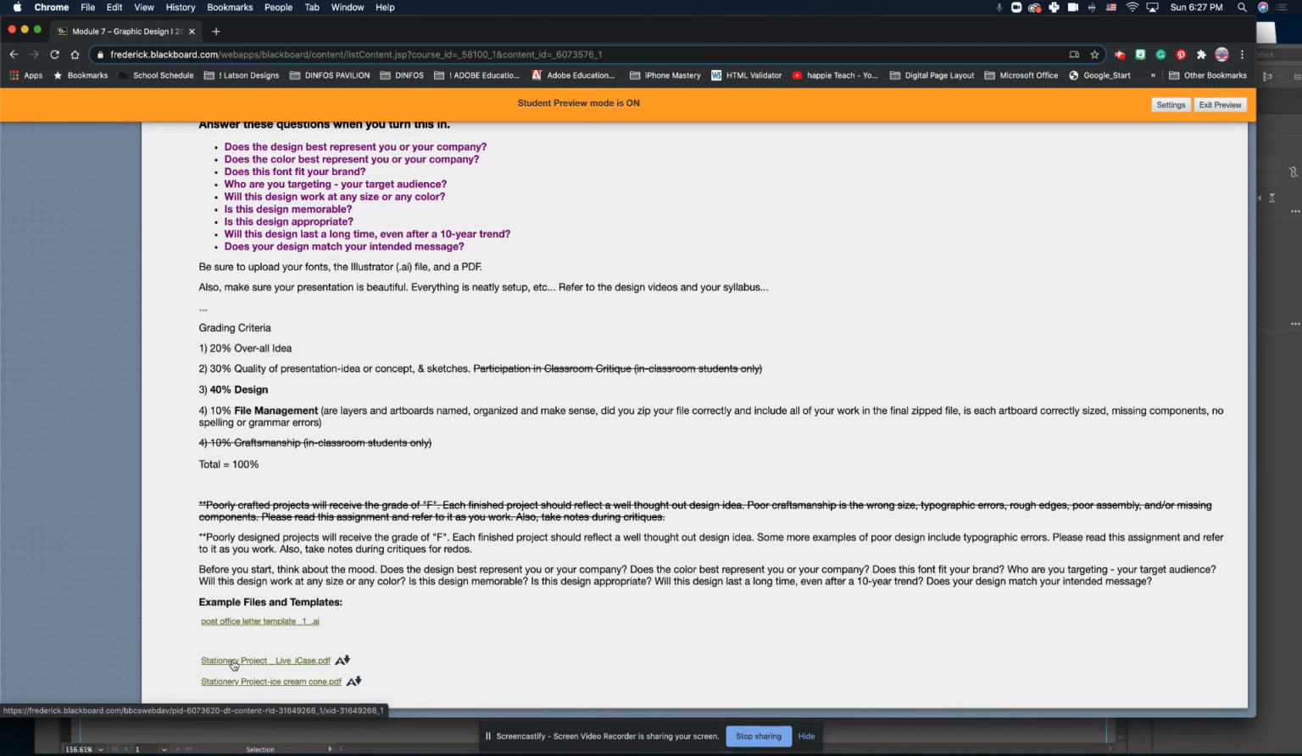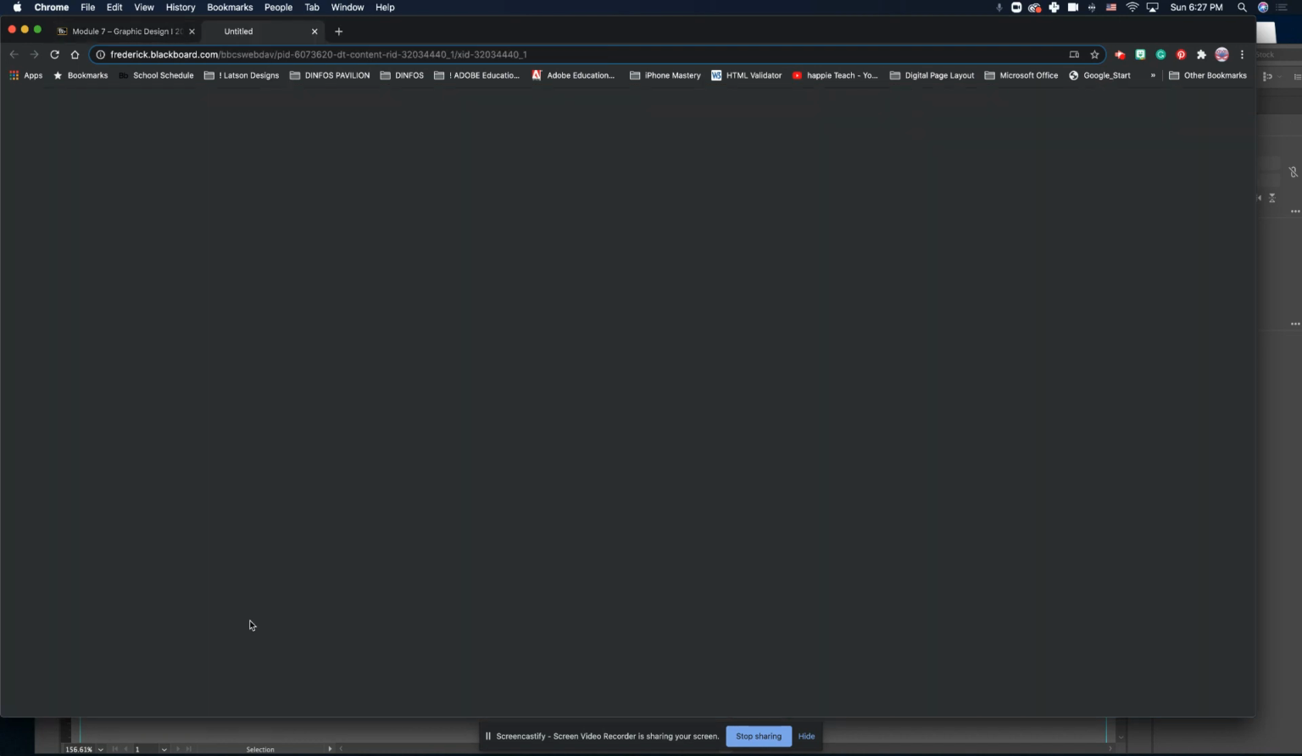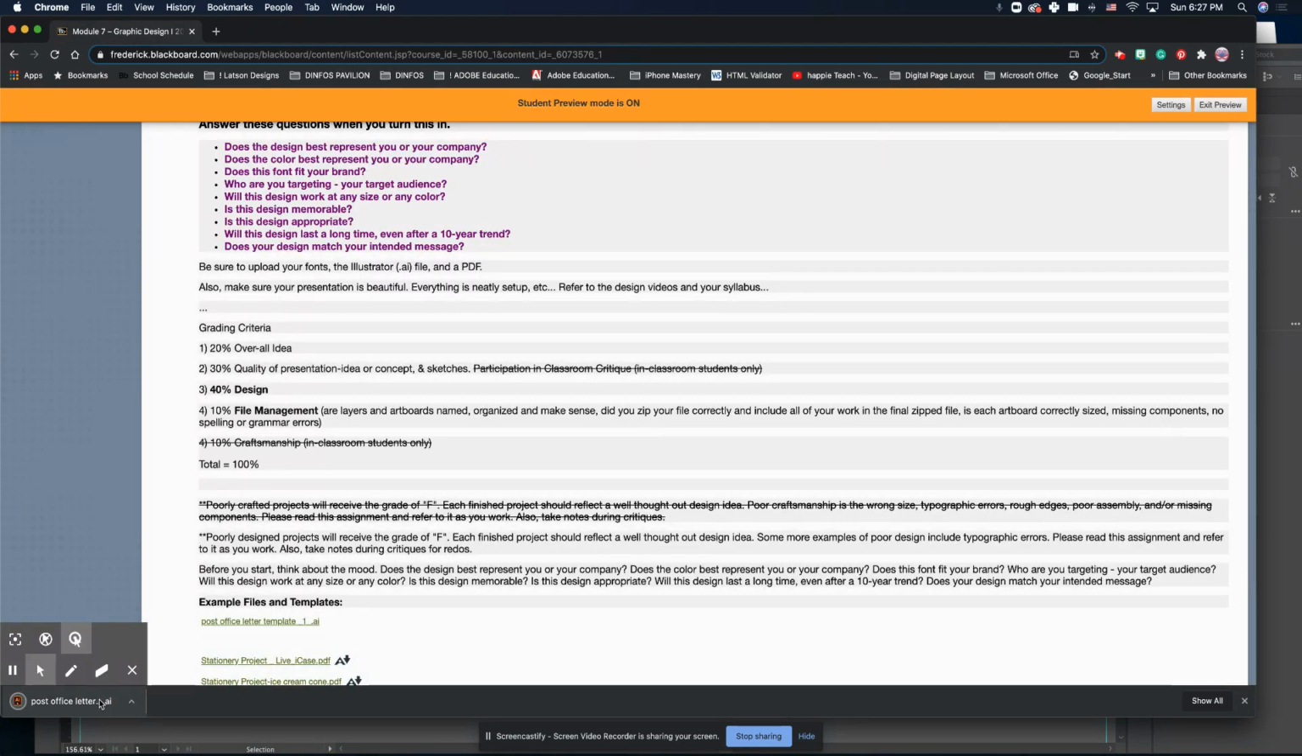I'll see the post office, stationery, and these examples. So it's all the way at the bottom. I'm going to click on that, and when I do, it's going to download. Once it downloads, if you're on Windows, I can't remember what Windows has, I'm on a Mac and it's called Finder. Windows, Explorer. I think it's Explorer.